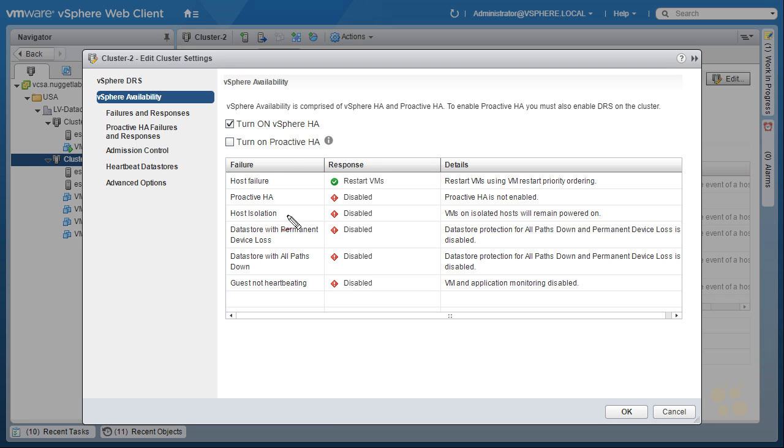And here are the defaults. If we have an ESXi host failure, it'll restart the VMs on another host in the cluster. If we have a host isolation event, that's where the heartbeat over the management network fails, but the data store heartbeat still indicates that the host is alive. We can enable that and then choose our response of what we want to have happen.